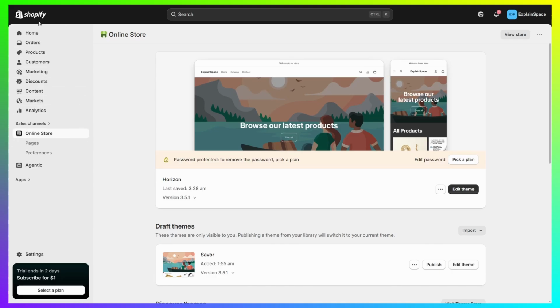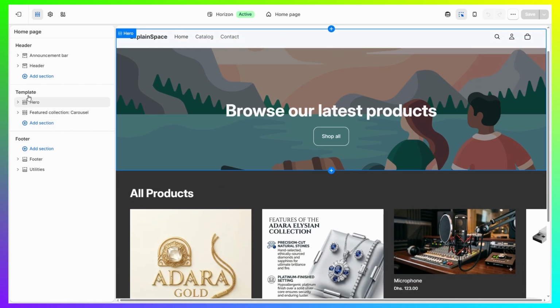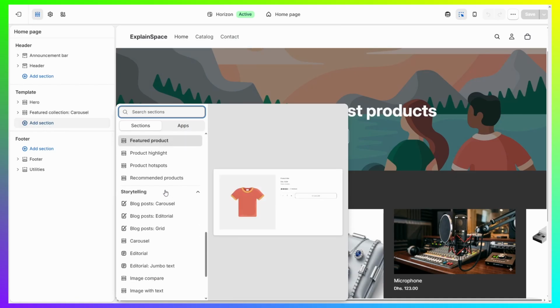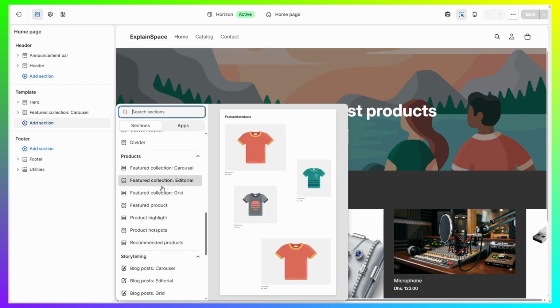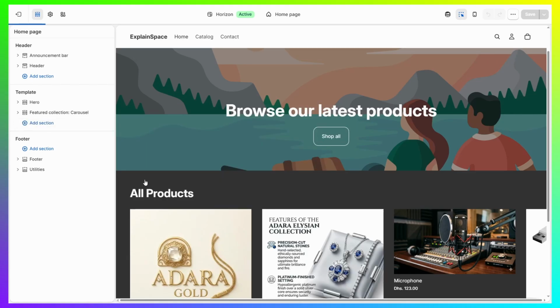So first just log into your Shopify admin and go to edit theme. Now from here all you need to do is select the page where you want to add this slider to. So I'm just going to edit the home page and click on add section within the template. Next up, I'm just going to scroll down until I find the section I'm looking for, which is the image compare section. So as you can see, this is the one that I'm looking for. So I'm just going to click on image compare.